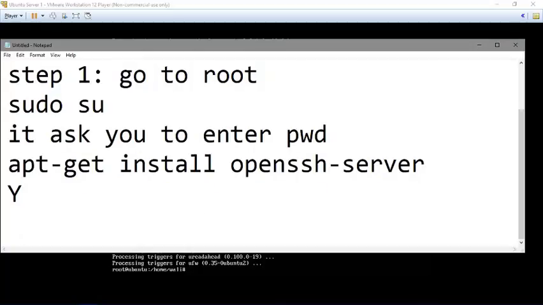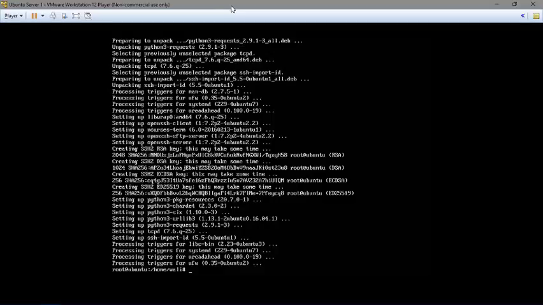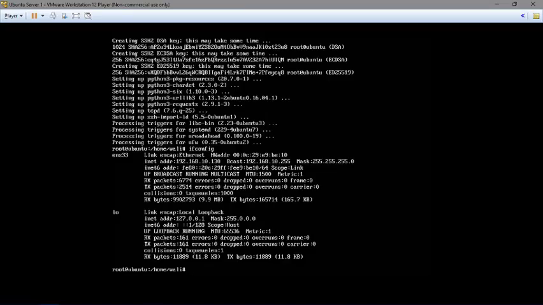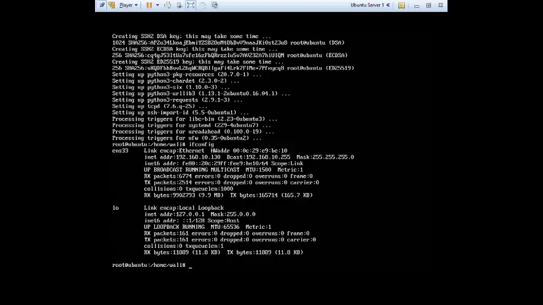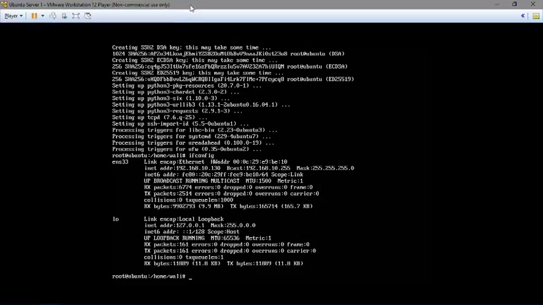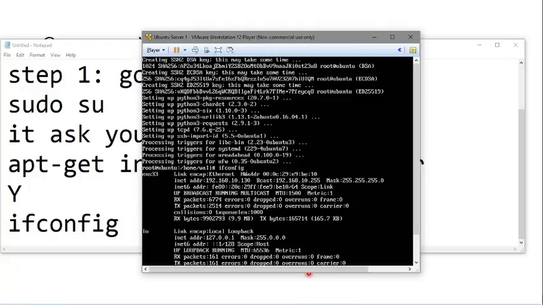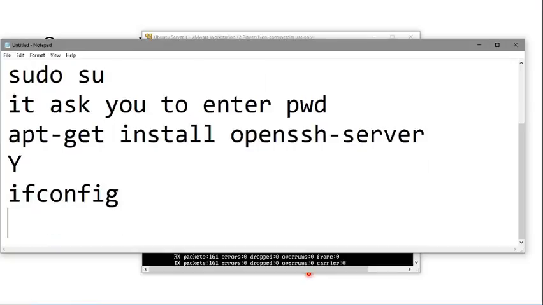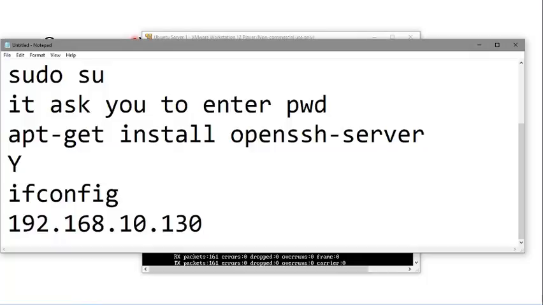Next, here I'm going to check what my IP address is. For that purpose, I'm going to call the command ifconfig. It tells you what your Ethernet IP address is. Here my IP address is 192.168.10.130. That is my IP address.